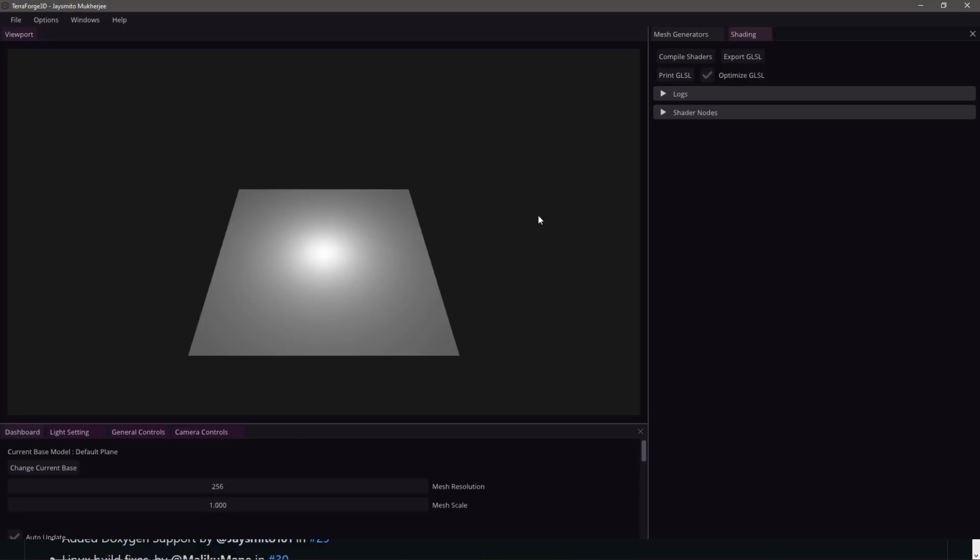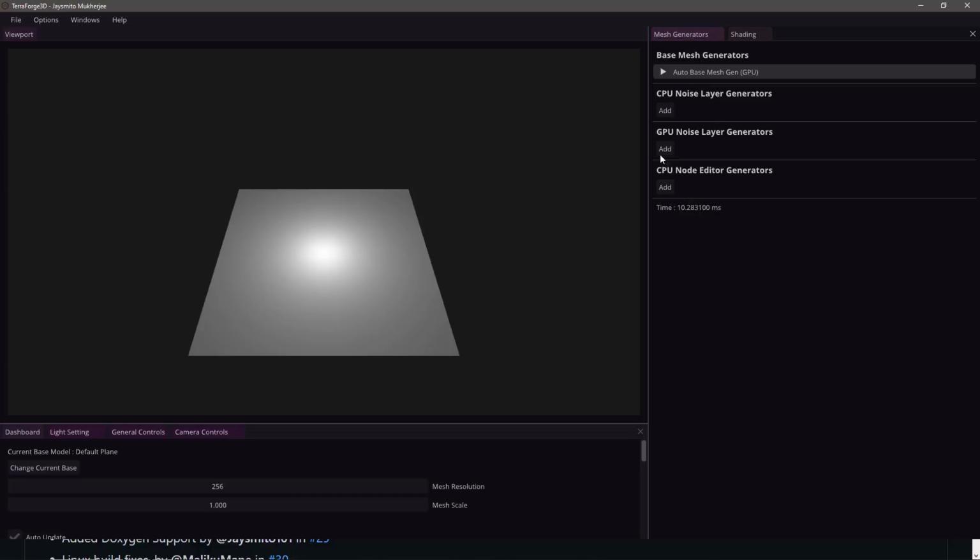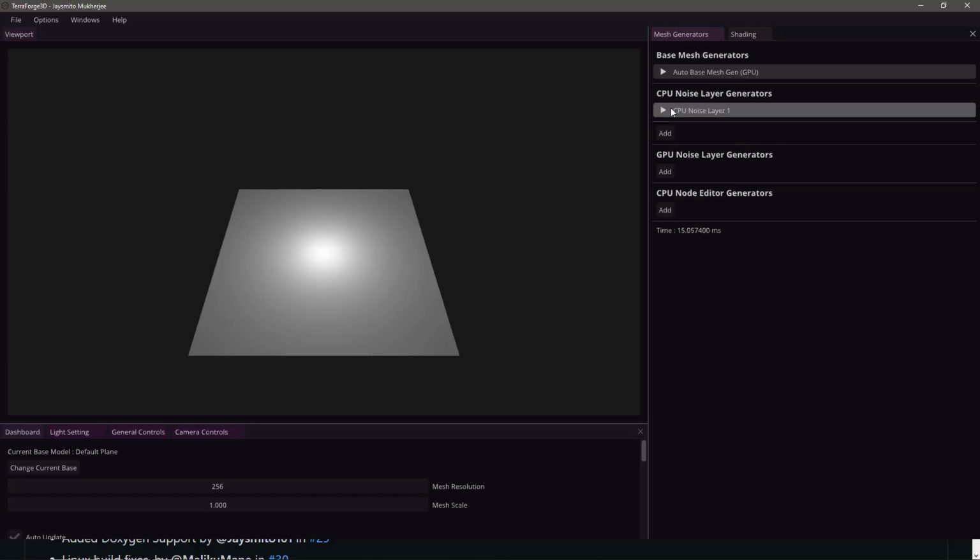All right, so here we go. This is TerraForge3D in action. You start with a base mesh. You can change the resolution of what you're working with, but more or less what you want to do is start with some kind of a generator. So again, you can work on CPU or GPU based, and we can come in here.